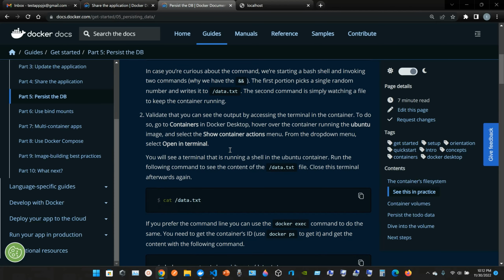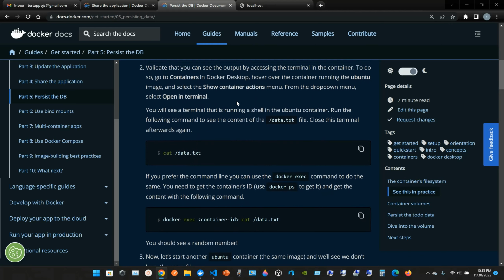In case you're curious about the command, we are starting a bash shell and invoking two commands. Why we have the &&: the first portion picks a single random number and writes it to /data.txt. The second command is simply watching a file to keep the container running.